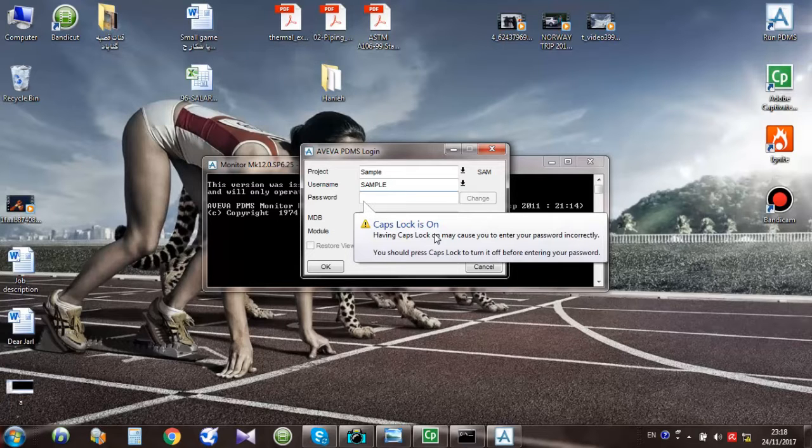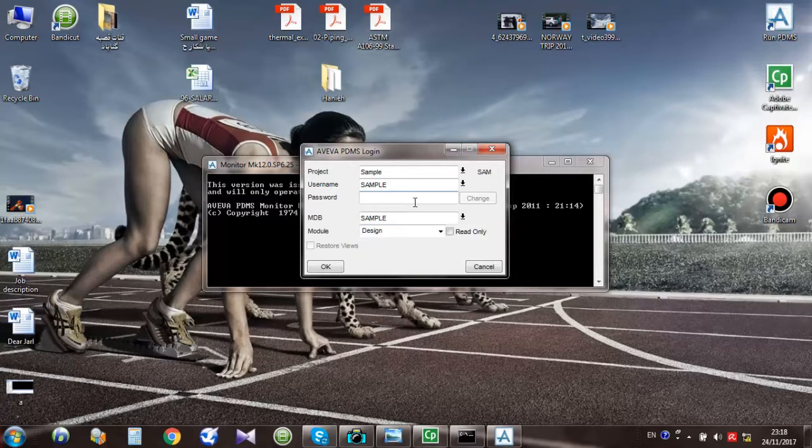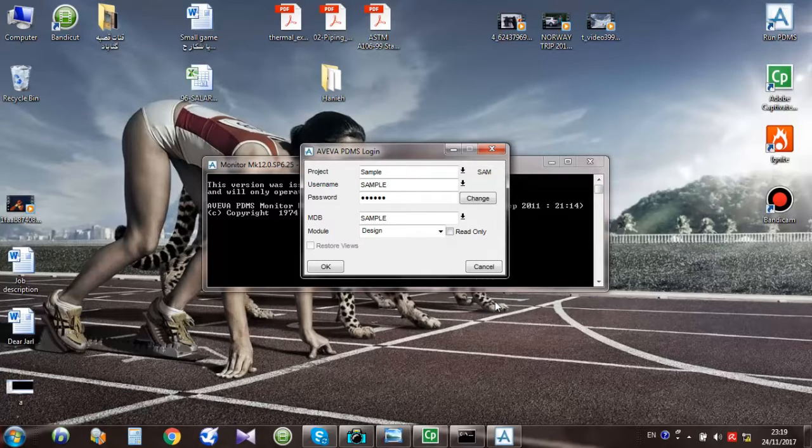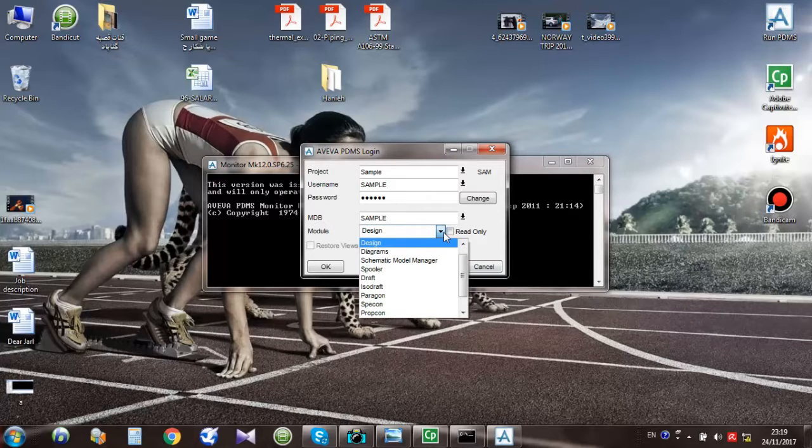At the next step, you must enter the password for the username. The password for sample user is sample, with caps lock set to 1. At the next step, you must select the multiple database. In the MDB menu, you can see all the multiple databases that the username sample has access to. I will select sample, and finally you can select the module. I want to set the module to design.